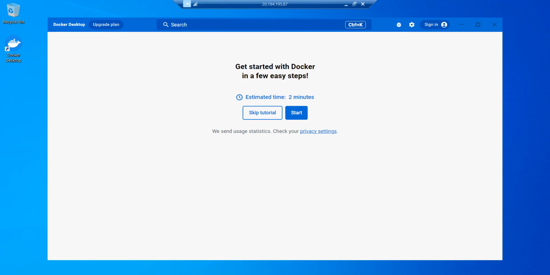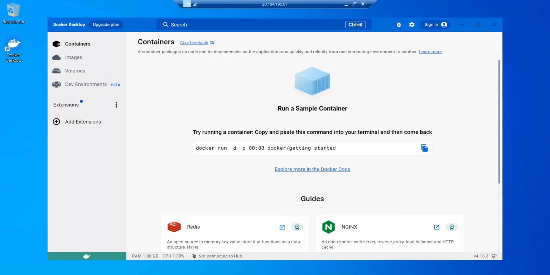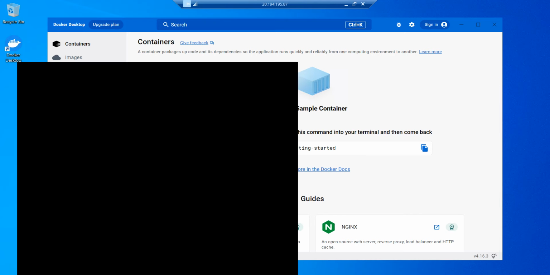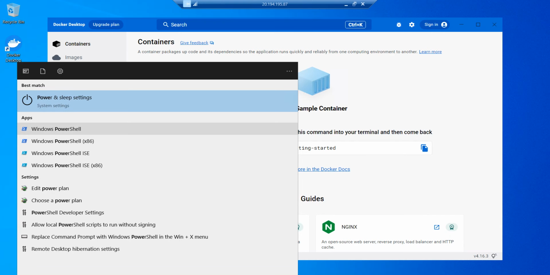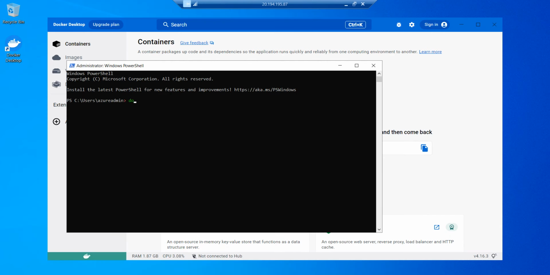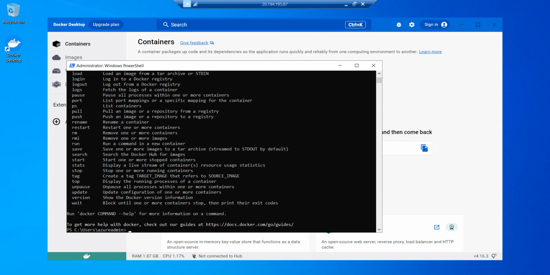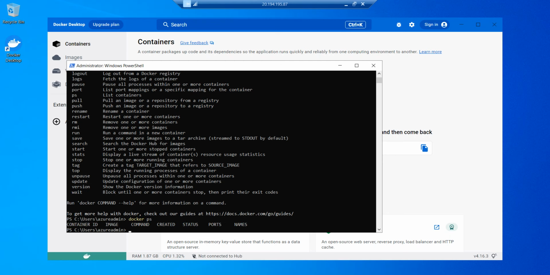See, once Docker is up and running, you will get an interface like this. I'll click on skip tutorial. So this is the page we'll get in Docker Desktop. The same thing you can check with PowerShell as well. I'll open PowerShell and say docker. All the Docker related things will come here.